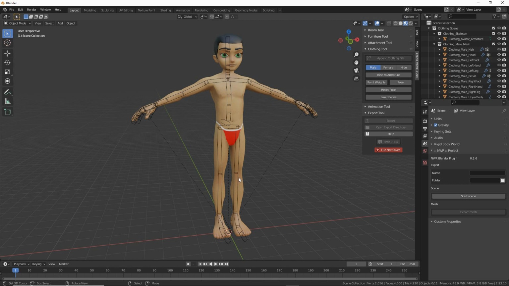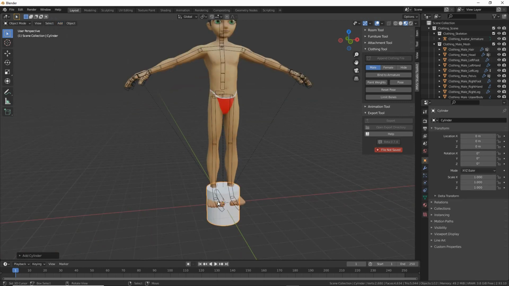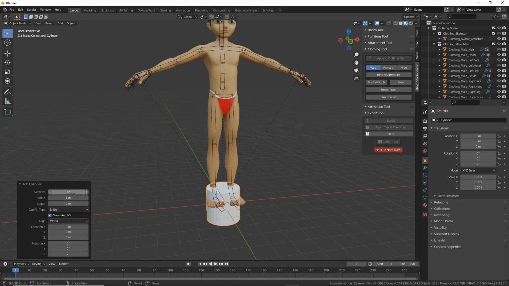We're just going to make some simple armbands. So add mesh. Let's make some cylinders. So add mesh, cylinder. That'll drop in at the avatar's feet. We can make some initial adjustments in the add cylinder panel. So click the heading. Let's reduce the vertices down to 8. That reduces the complexity of the mesh and makes it a little bit more faceted. So we'll just use 8 for now.